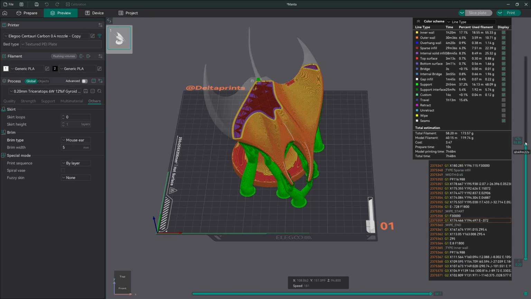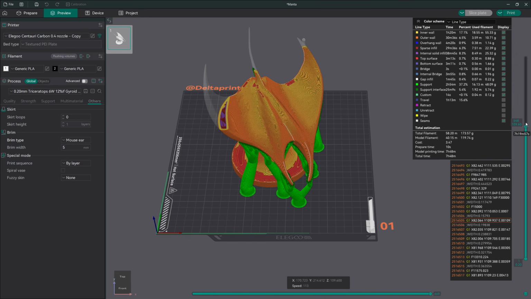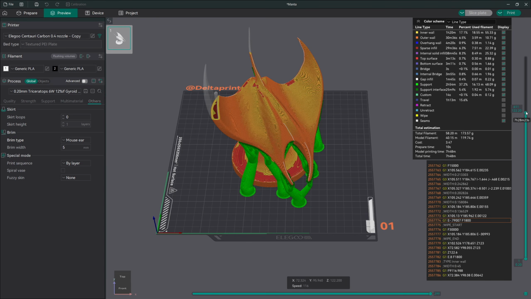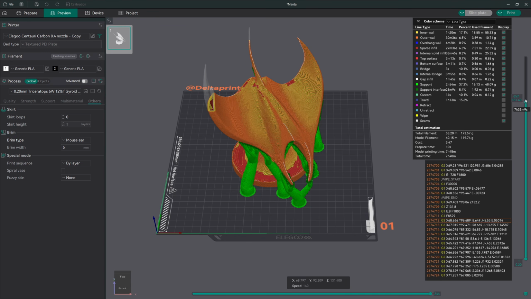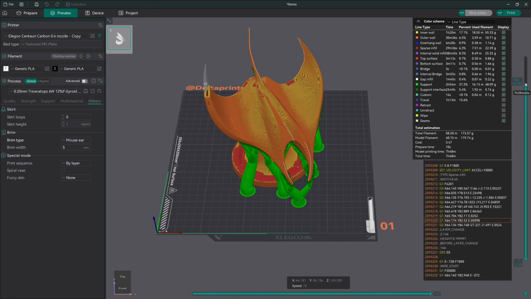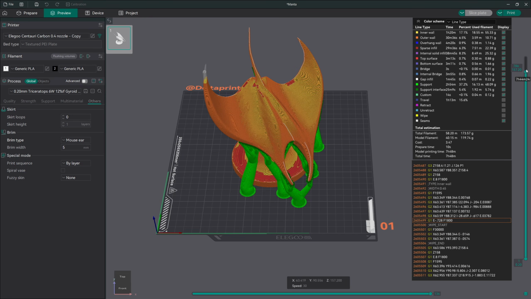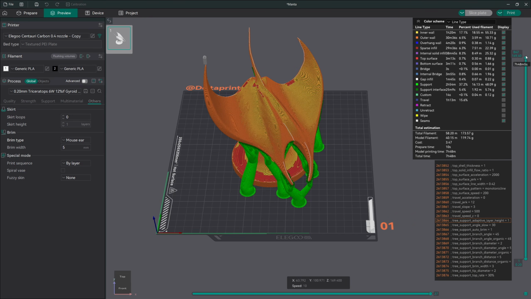OrcaSlicer divides a 3D model into horizontal layers based on the layer height that you have set, such as 0.2 millimeter for standard prints. Each layer represents a cross-section of the model that the printer will create one by one. Think of it like stacking slices of bread to create a whole loaf.